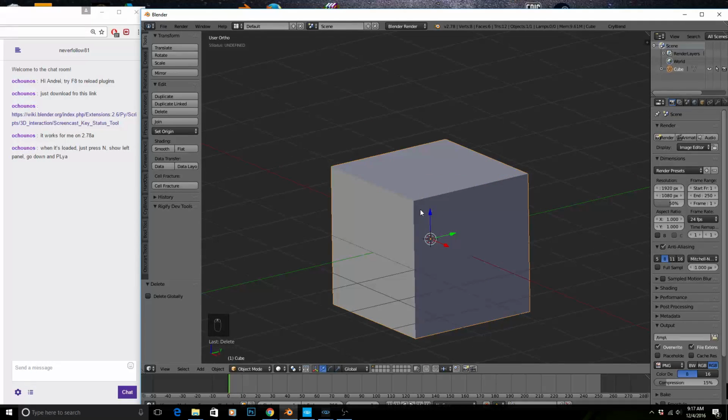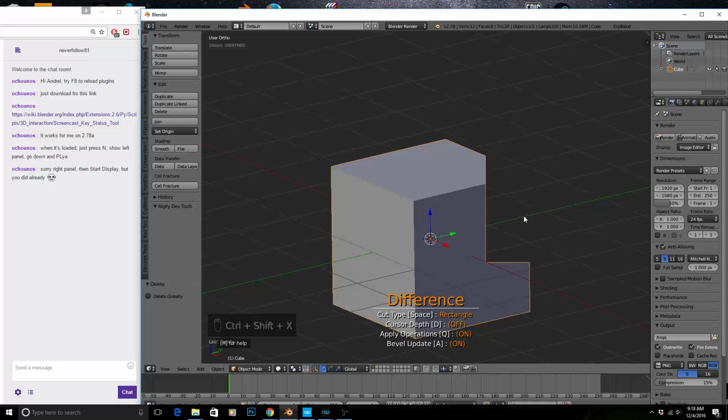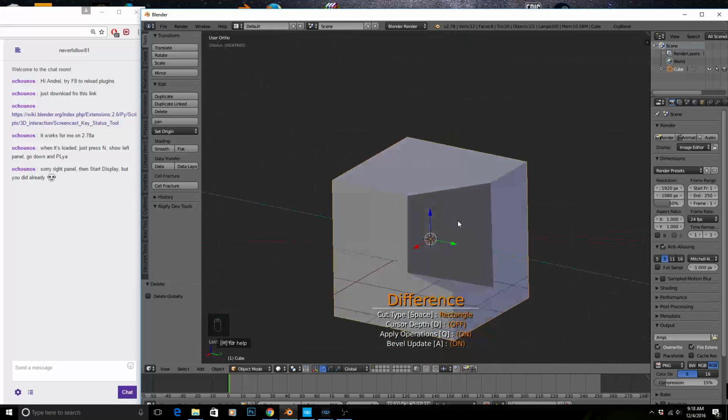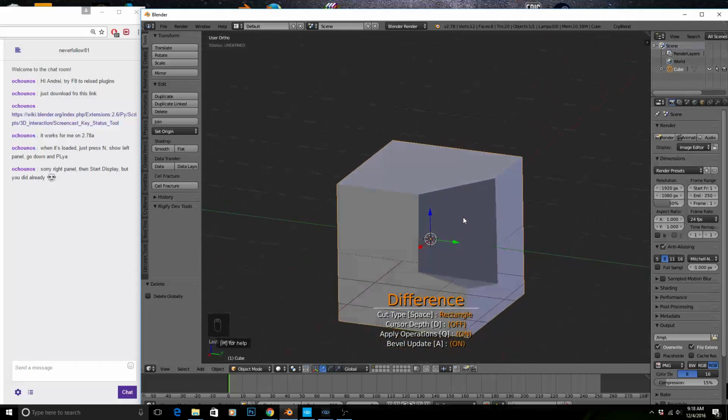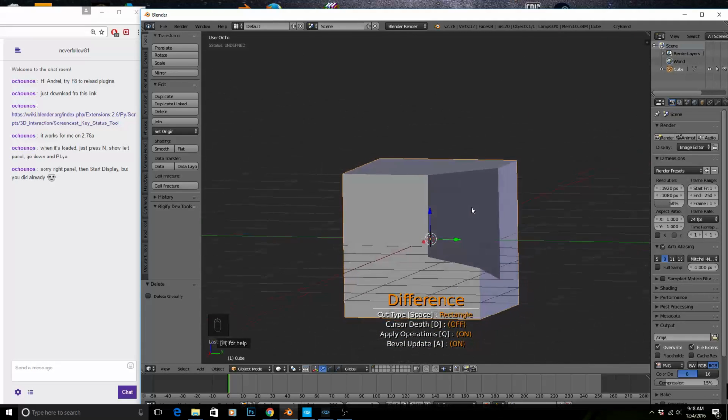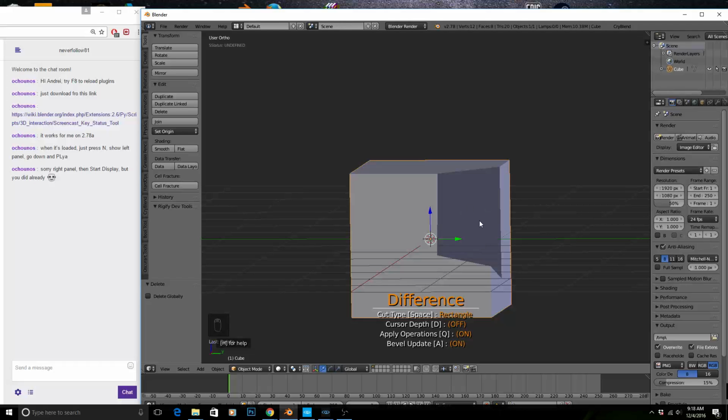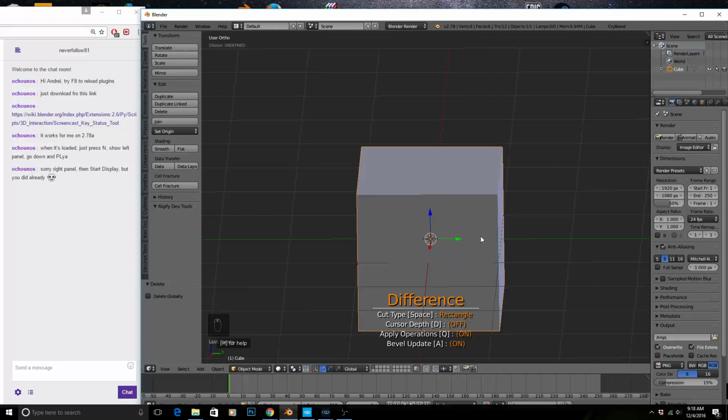when I was working on this, what I discovered was the bisect tool. So the bisect tool is really powerful when it comes to cutting things away. Now, that's not to say that in 2.78 you don't have this cool little feature called difference, and you can cut away things like so, which is really nice. I do like it, but for my needs it's not as powerful as the bisect tool.